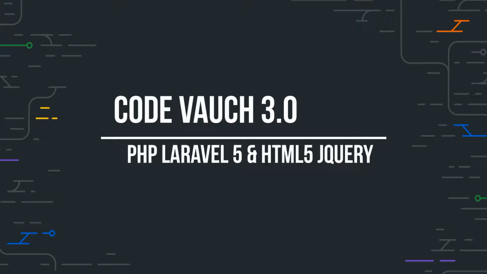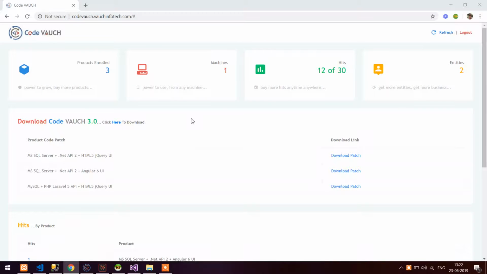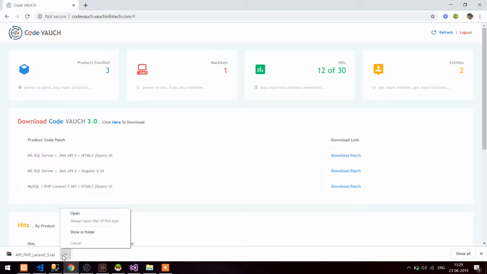that we have recently launched, that is MySQL with PHP Laravel 5 API and HTML5 jQuery. So for that you have to first log in into your Code VAUCH portal, then choose the option MySQL PHP Laravel 5 and download the patch for this.